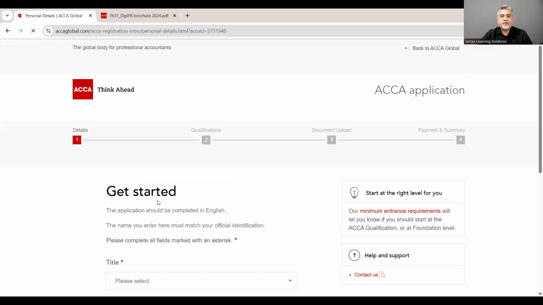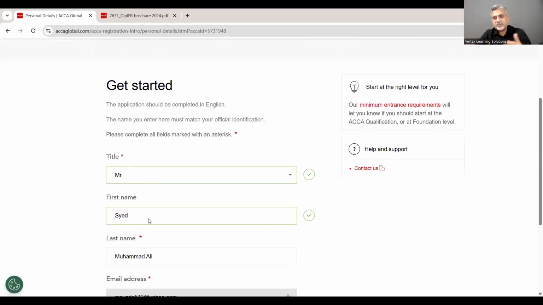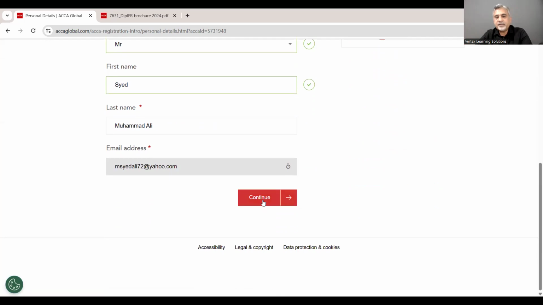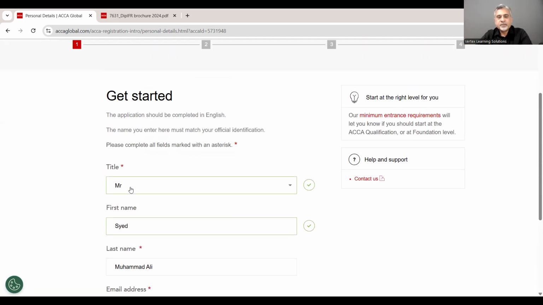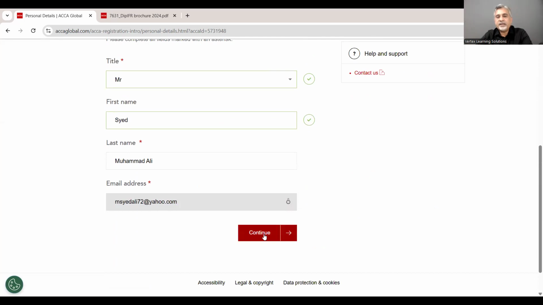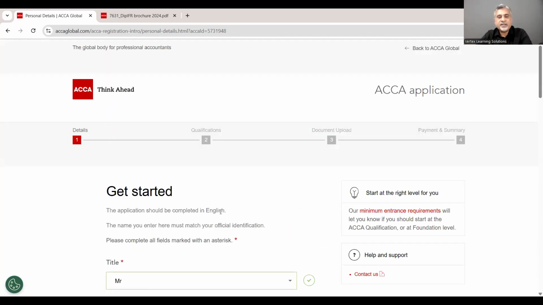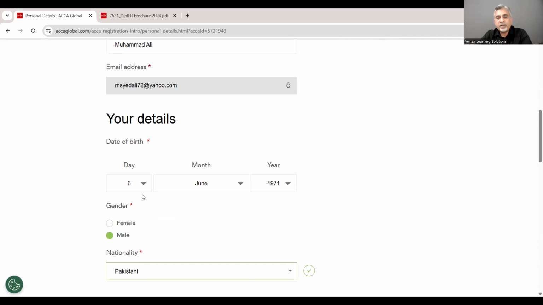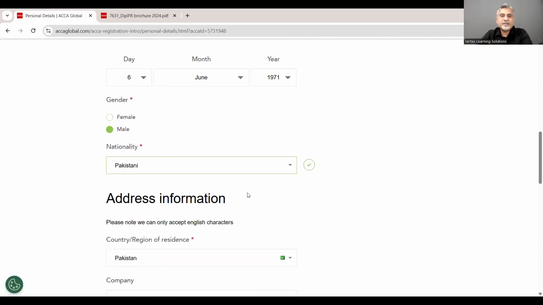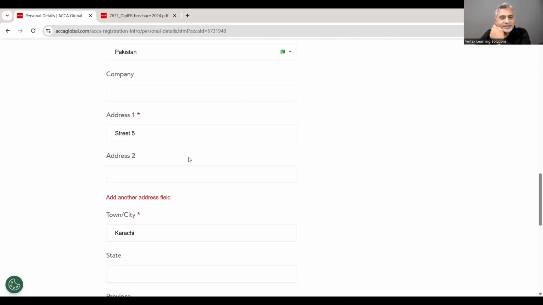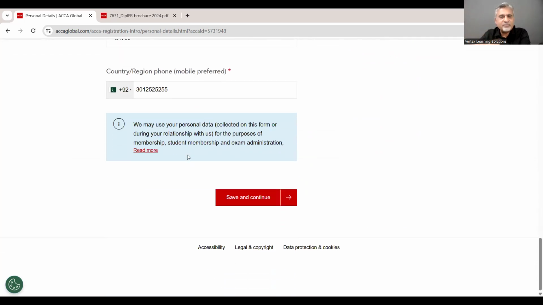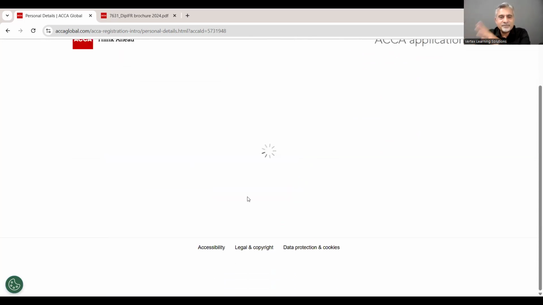So I'm starting the application here. This is my name. I was just typing this information a while ago, so it remains there in their memory. So you come up here, then you say continue. You will add your name, you will add your email ID, and you say continue. And then it will take you to the next stage, where you will have to add your details. This is my date of birth, 6th of June, 1971, and so on, mail and so on. You will add phone number. This is not correct, I don't have this number.